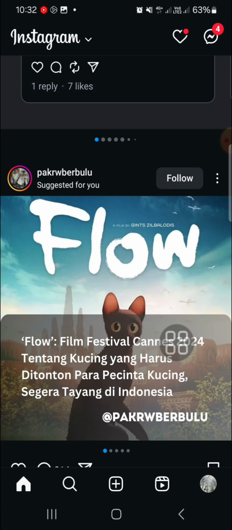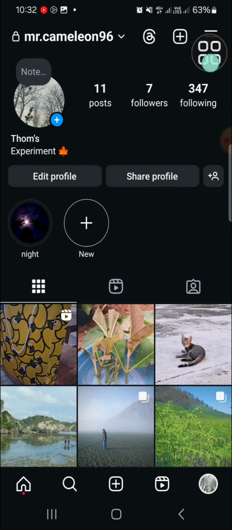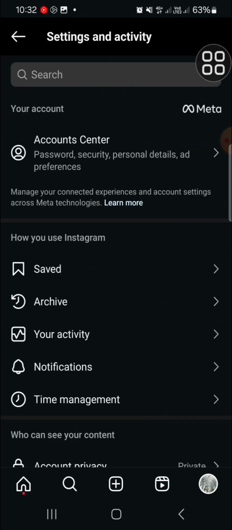I have opened my Instagram application, and to recover the deleted chat on Instagram, we need to go to our accounts center. You can go to your profile first, and then you are going to select these three lines on the top right, and here you can go to your accounts center.